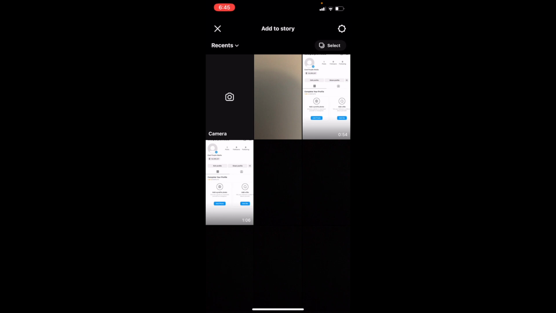Now, if you want to select multiple photos to add to one story, go to the top right and press on where it says select. So right below the gear and right above the video, press on select. Then once you're on this screen, you can just tap however many photos you want.